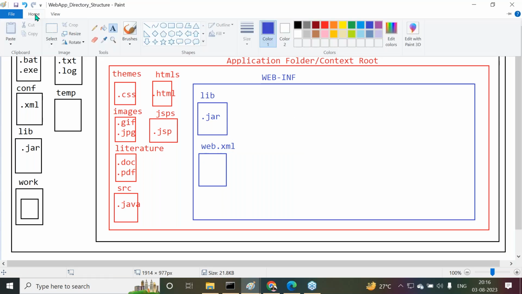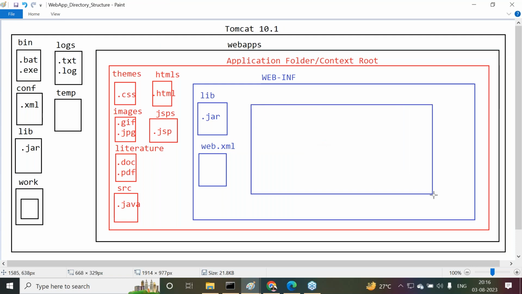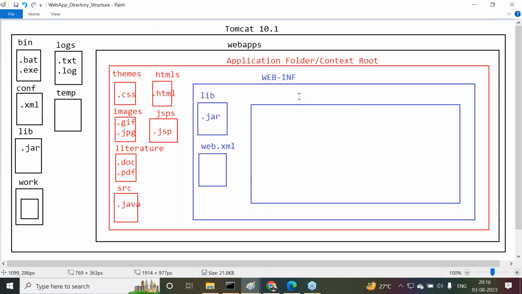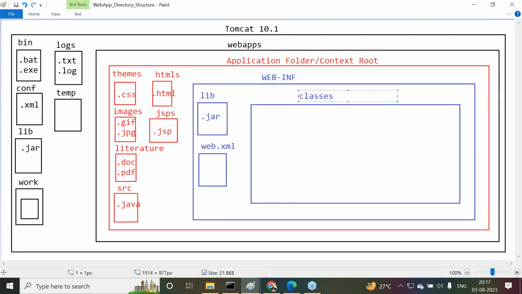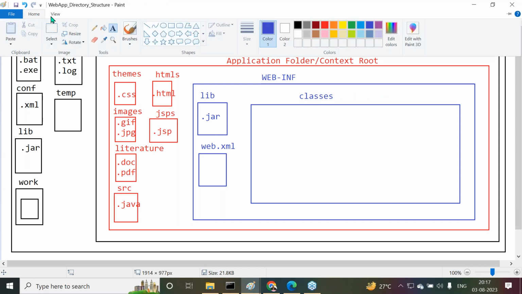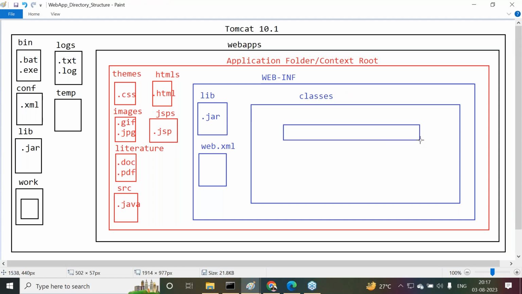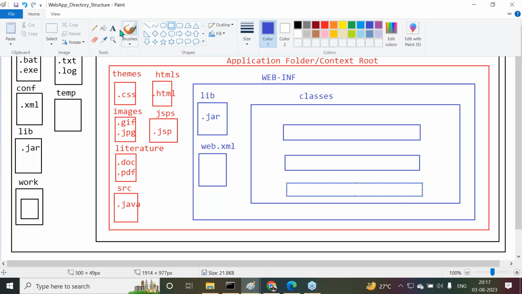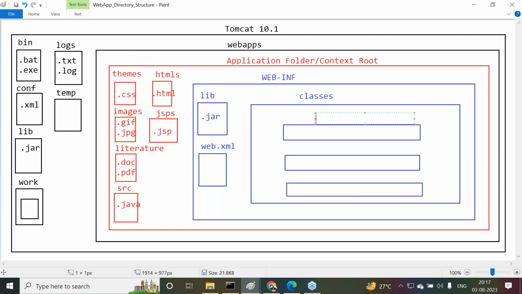Along with these folders, we are going to take one more folder, and this folder is mandatory for us. That folder is the classes folder. Inside this classes folder, we are going to maintain .class files. Understand, all of you know a servlet is a Java program or not? That must be provided in a .java file. Servlet is simply a Java class.